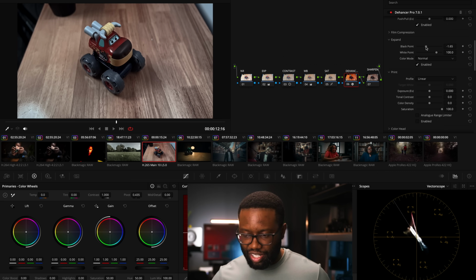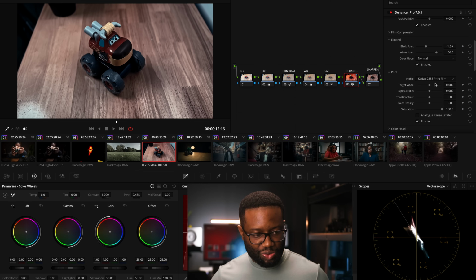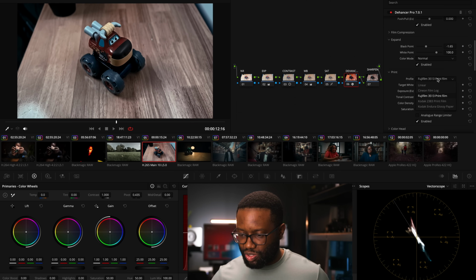A bit of contrast, which I like. I like it where it is. Let's see, enable my film print section. Kodak film print. Do I like that? Fujifilm. I think for this one I like the Kodak film 2383 film print.